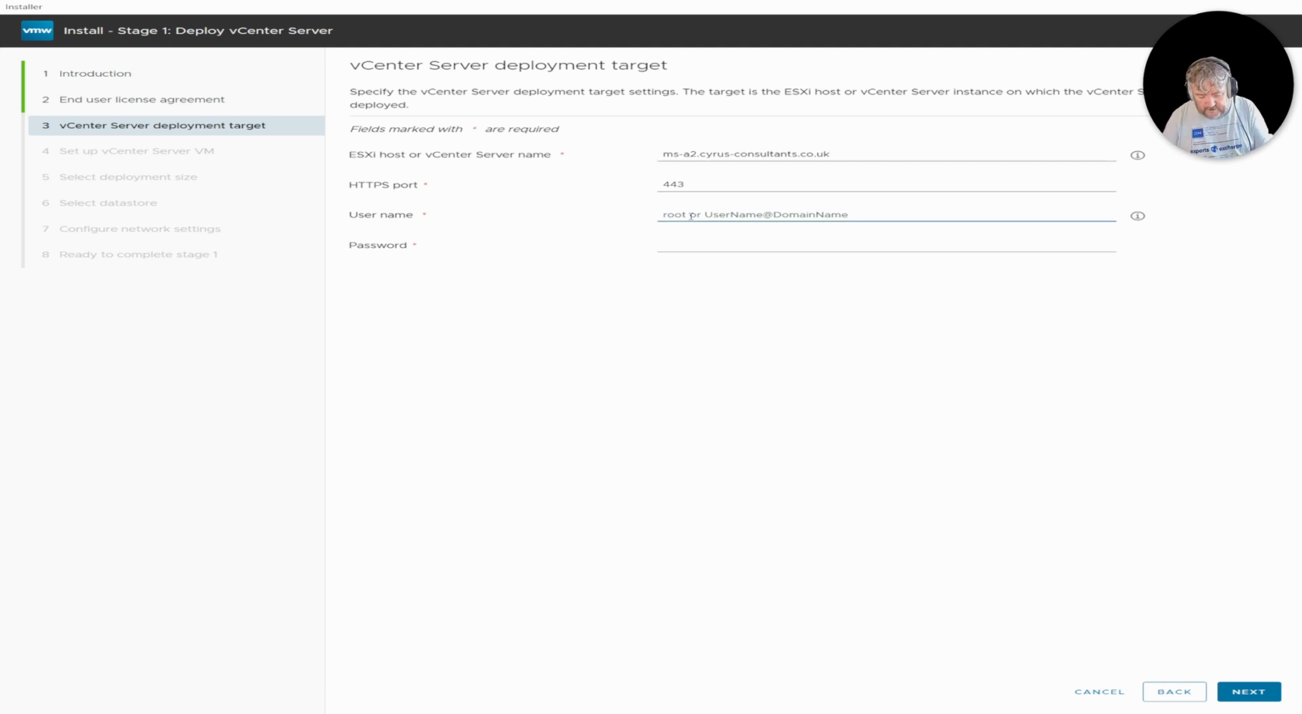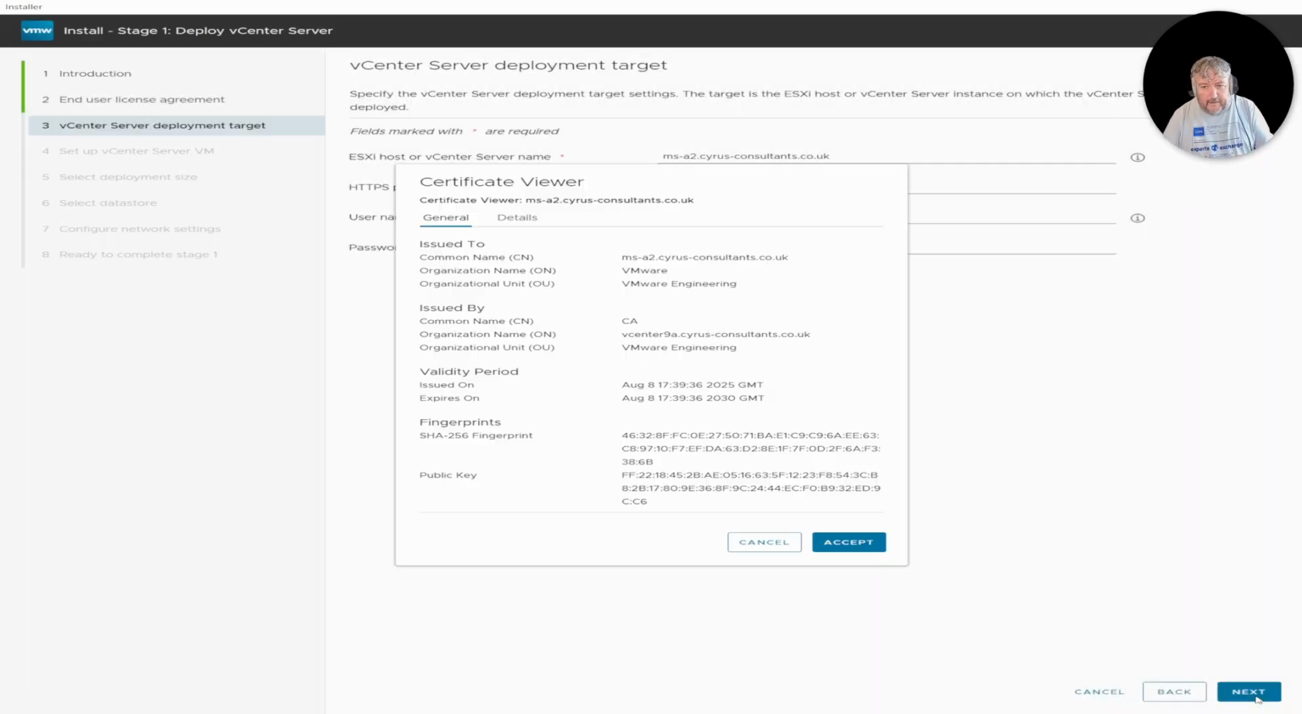Okay, so I'm going to specify the root user name and password for our ESXi server, our MS-A2, followed by next.